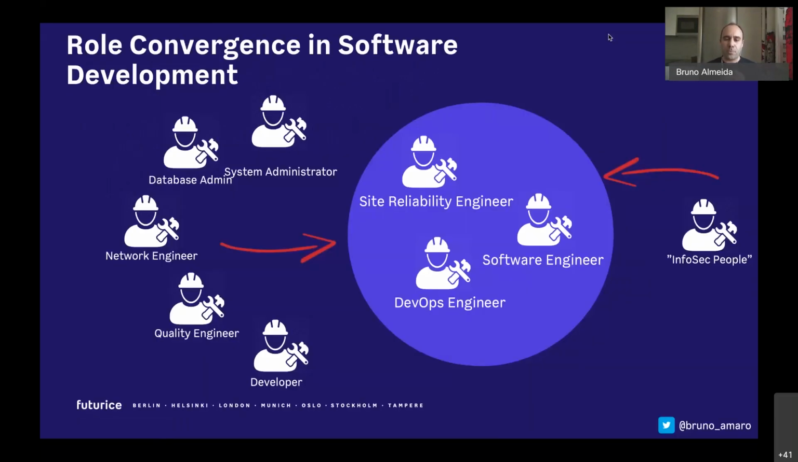If you think about it, in the past 10 years or so, our roles in engineering changed dramatically. It used to be that you had a lot of distinct roles across a team. Typically you had a system administrator, maybe a database administrator, a network engineer, a developer, a quality engineer, and all of those individual roles are nowadays being converged into broader roles.